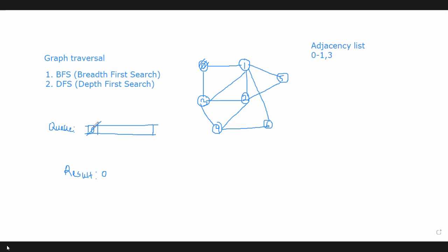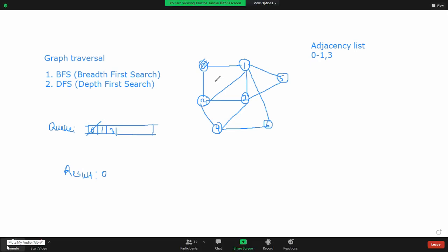So now in this queue, you can insert 1 first and then 3. Or if you want, you can insert 3 first and then 1. So we can insert 1 first and then 3. So after deleting that node, or at the time of deletion, you have to insert all the adjacent nodes of that node 0. And then you can print the node in the result. Okay, so what is the next step?